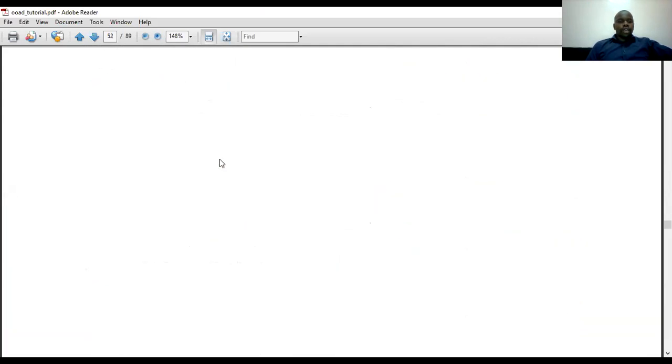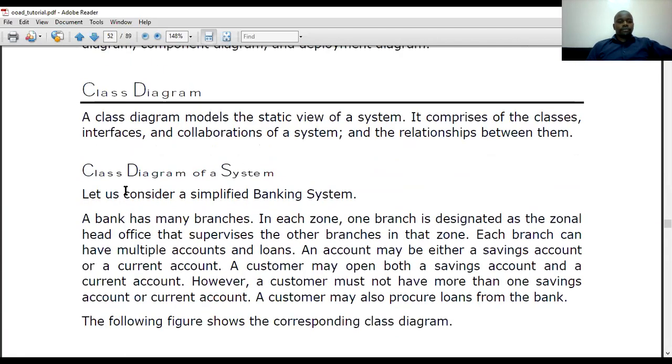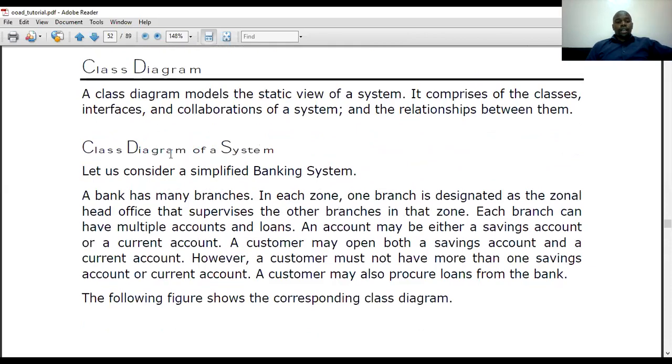You are given a question like this. A bank has many branches, okay? And then we are going to draw our class diagram. Let me share a screen here. Let me share a screen.